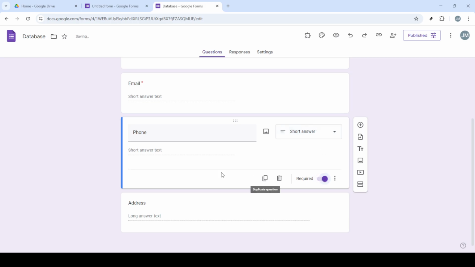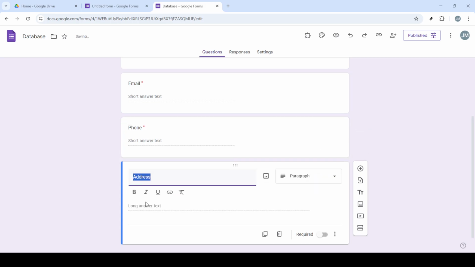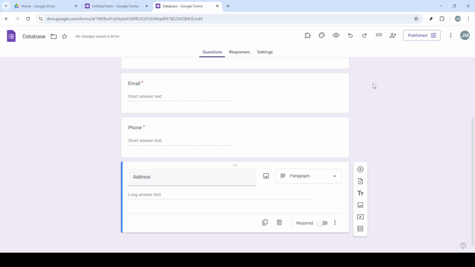Give that a click. You'll be prompted to either select an existing spreadsheet or create a new one. For simplicity, let's go ahead and type a new name for it, like Customer Responses. Once you're satisfied with the name, click Create. This creates a new spreadsheet within your Google Drive that is now linked directly to the form.